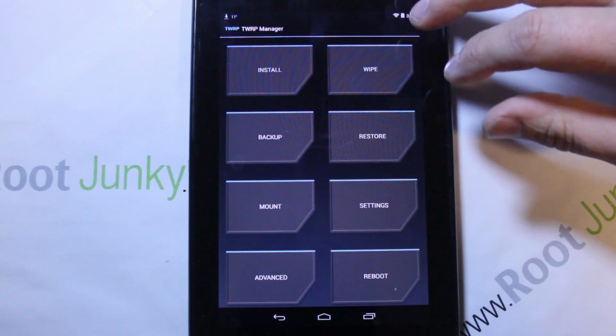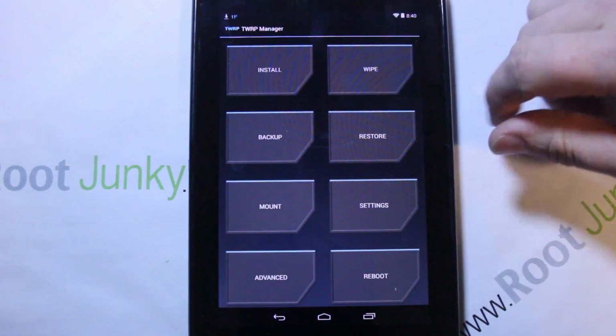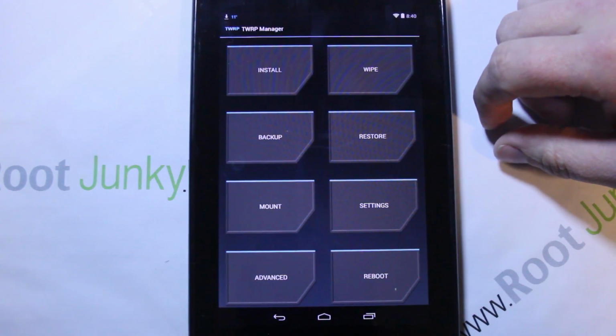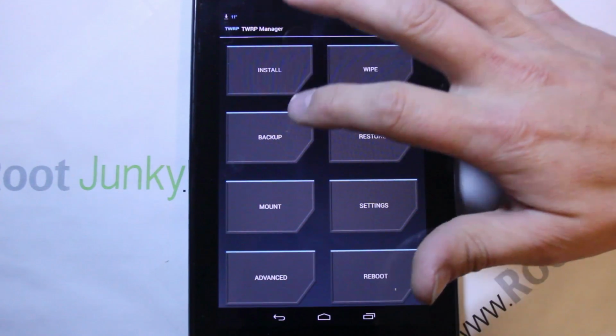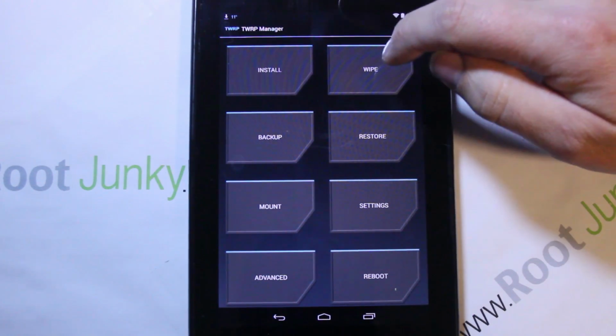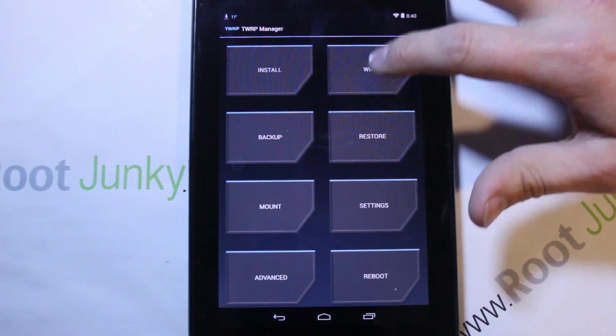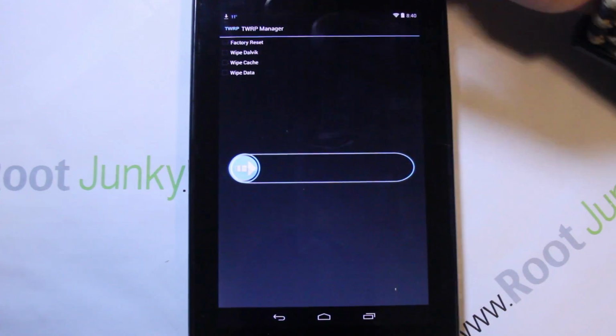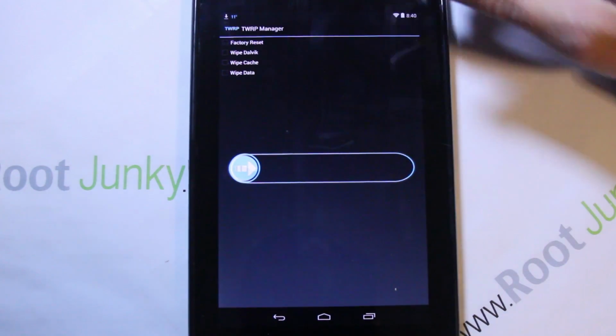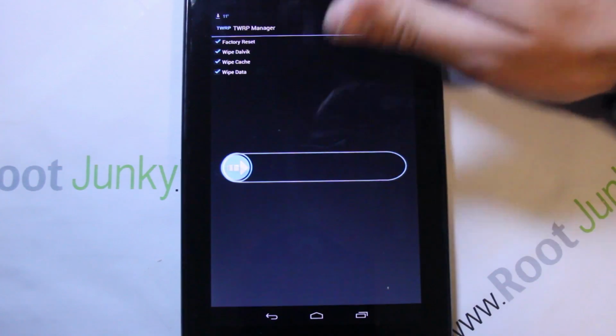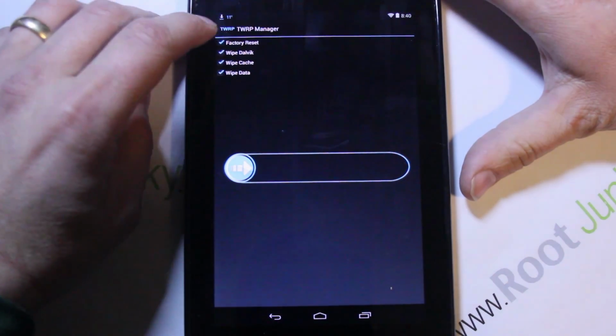So let's go through the backups, the restores, and all that kind of stuff. It's pretty simple. First of all, wipes is just for doing a wipe. So if you want to wipe something, do a factory reset, wipe any of those things, you can just highlight everything you want to wipe. Or see, factory reset does all of them.